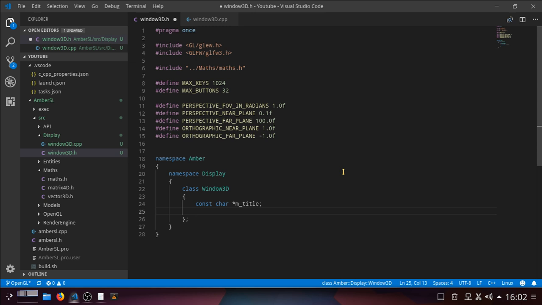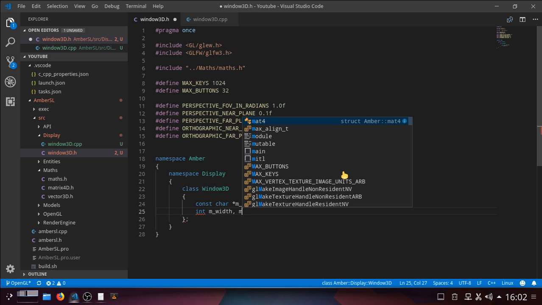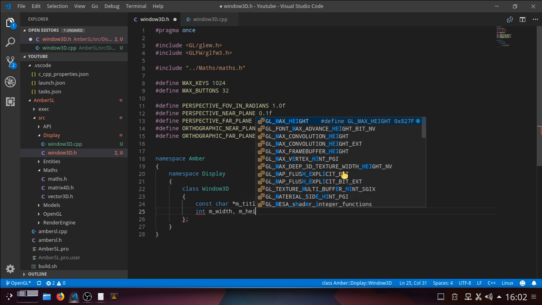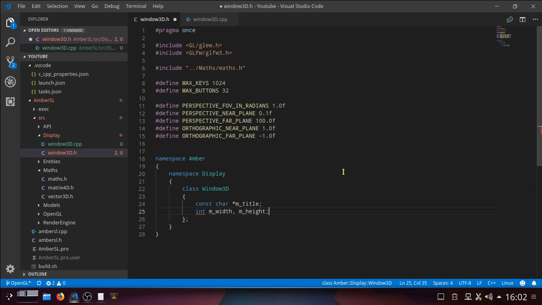Yeah, we can. We'll do width and height. Sorry about the delay there, I was just thinking through it. M_width. What's the easiest thing to do next? And M_height. Height, that's width and height done.